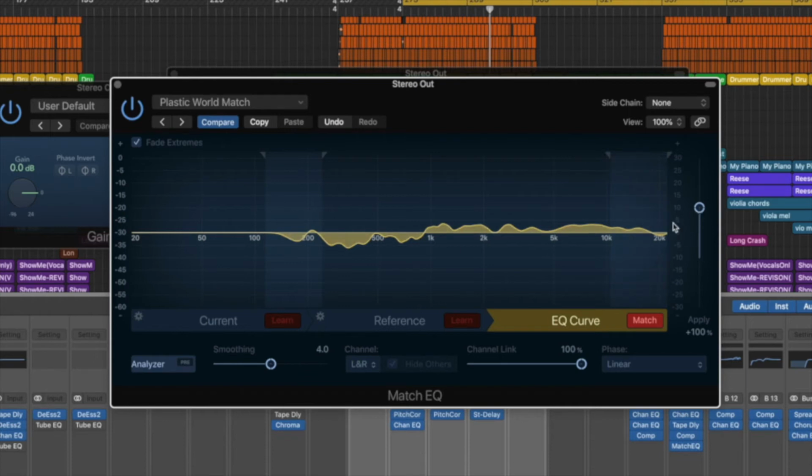And I'll dial this back. Remember, this is 5 dB of change across here. I want to be at least half that, somewhere around there. Really subtle. So I'm pretty damn close with this mix, which is nice to see.